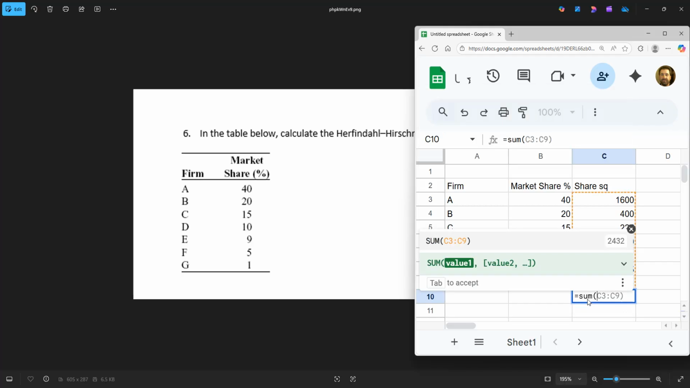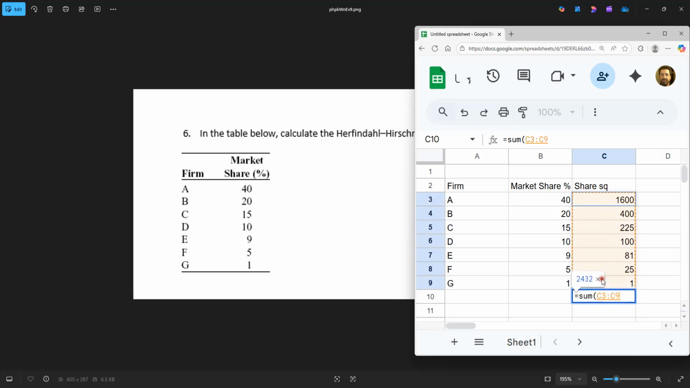But I'm going to put in the formula for sum, and then in parentheses I'm going to put the entire numbers that I want to sum up, and then hit enter. This is the Herfindahl index, or HHI, and that's relatively low.